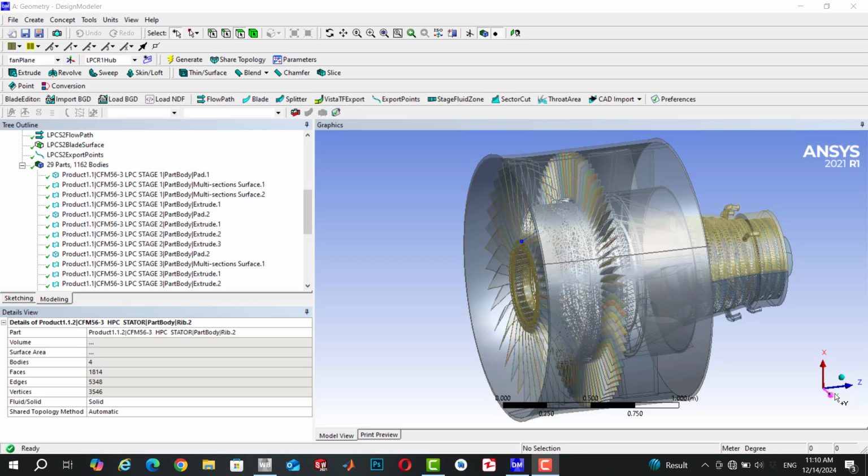Hello everyone, in this tutorial I want to show you how to create a flow path and use export points to export your computational domain and blade into TurboGrid software. Here is a geometry of a Turbofan engine.